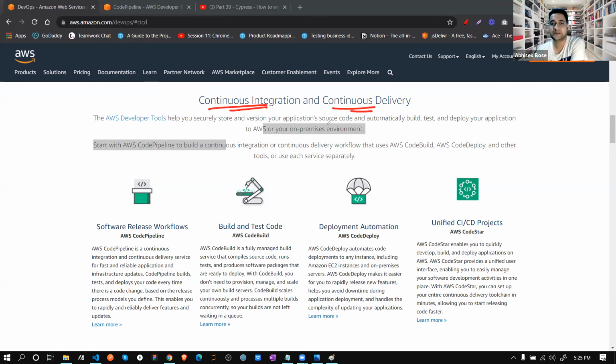See, they are also saying the same thing. Continuous integration, continuous delivery. What parts are there? Just see, software release workflow, that is my CodePipeline. Build and test code, their service name is CodeBuild. Deployment and automation, that is CodeDeploy. Unified CI/CD project, that is CodeStar. We are not going to see this one, not required. We will see how this CodePipeline actually works, how your code is going to build and how your code is going to deploy. So the same thing we discussed.